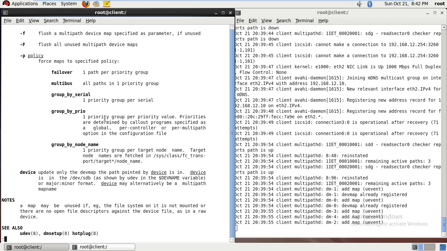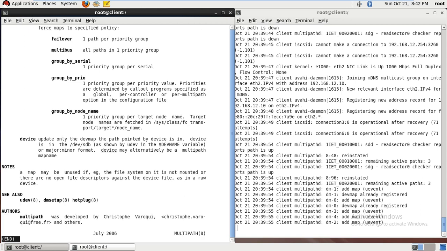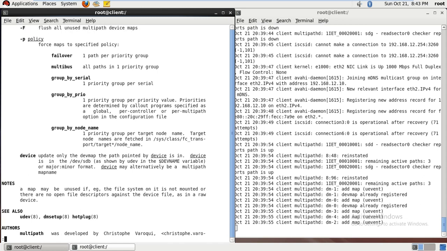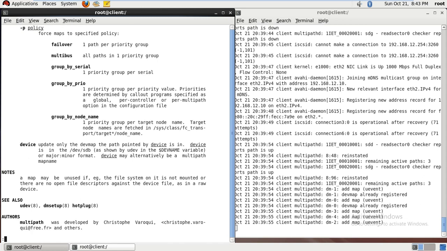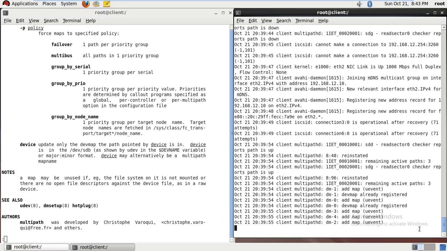So for your better understanding, you can go for this configuration file, or you can go for man multipath, where you will get detail about this configuration file. Okay, so this is all about the multipath configuration. Yeah, so this is all about the multipath configuration step by step.